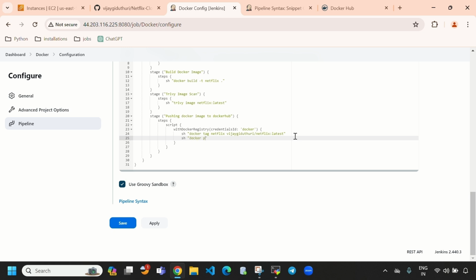So now let's write one command to push to Docker Hub. Docker push, my Docker Hub username slash Netflix colon latest. We need to give the tag name. So it will push our Docker image to Docker Hub, guys. So up to here completed. Let's directly come here again.